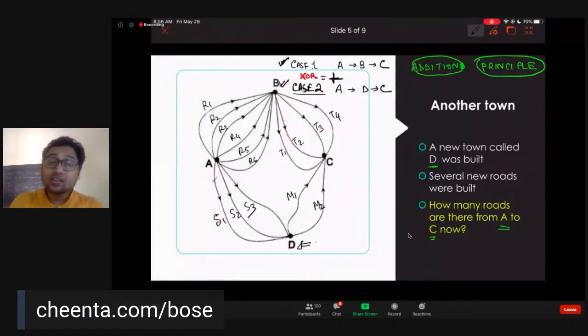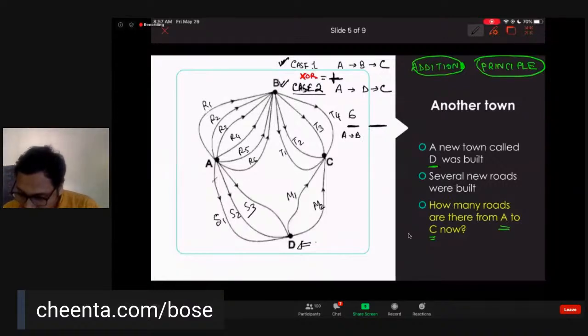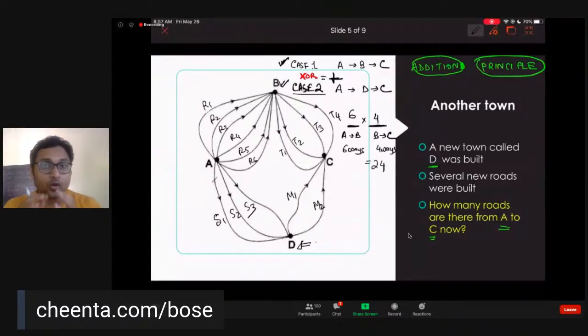Why? Because what you do is you compute all the possible cases for case 1, which we already know how to do. We already have seen this. There are 6 ways for A to B, and there are 4 ways from B to C. 6 ways, 4 ways. So a total of 24 ways to go from A to C via B. This is just case 1.